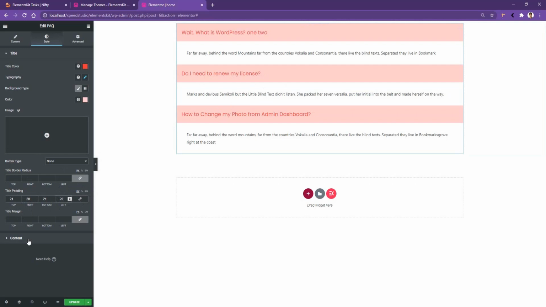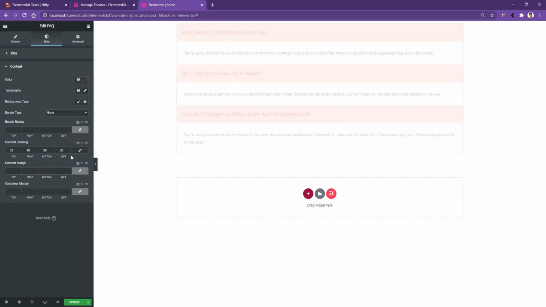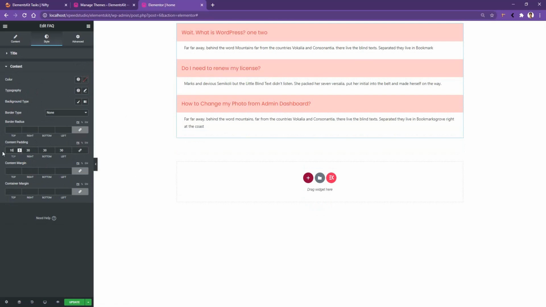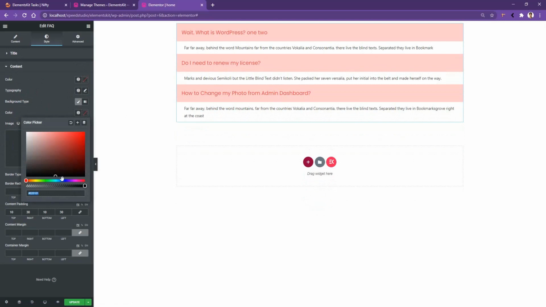After that, if you go ahead and open up this content tab, you'll have the same controls like the body color, typography, background type and similar settings like the title, as an example the padding and the border radius. These are the same settings that you have already seen in the title tab. Just to show you how it works, I want to reduce the content padding top to 10 pixel and the content padding bottom to 10 pixel. After that, for the background type I want to use a little bit of dark.